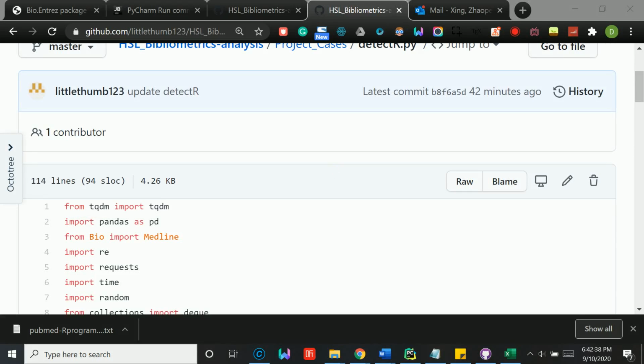Hi, this is Daniel. Today we're going to look at a Python script to detect the usage of R software in scientific publications. The project was originally designed to find out the usage of R at UNC, but can be generalized to other analyses.